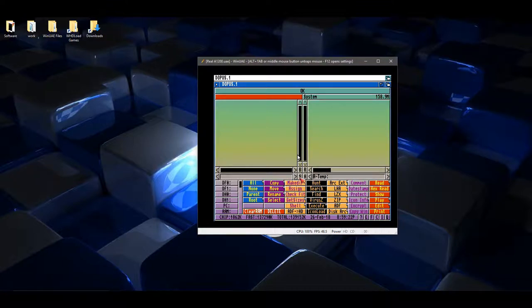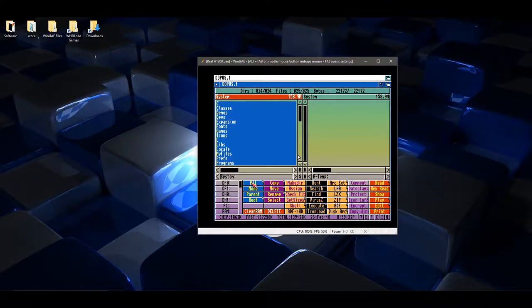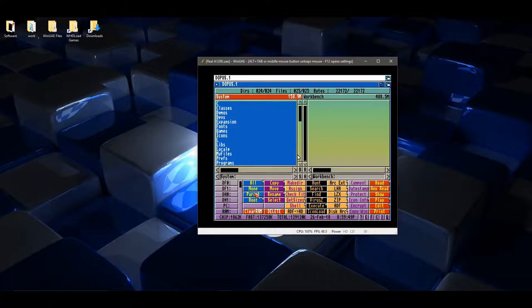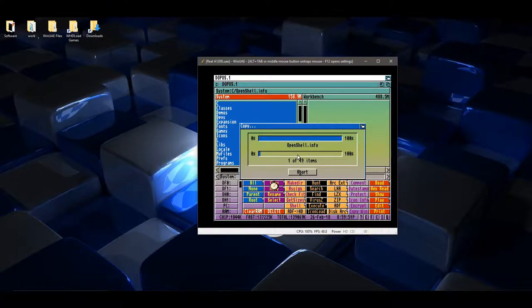window, and then right click S and navigate to system, double click that, and then select all. Then on the right hand window left click and then right click the S, and then navigate to Workbench, double click that, and then left click the system in the left hand window, and then click copy.